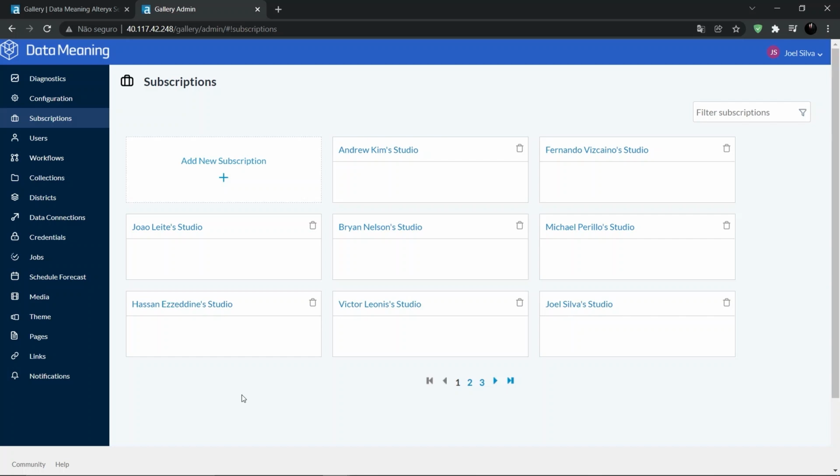A private studio, or in other words, a subscription, is automatically created for each gallery user. When a user creates a workflow in Designer and publishes it to the gallery, the workflow is added to the user's private studio. Workflows published to the private studio are private. Only other users assigned to the private studio can see the workflows. Also, from this page, you can edit and delete a subscription and add or remove a user to a subscription as well.